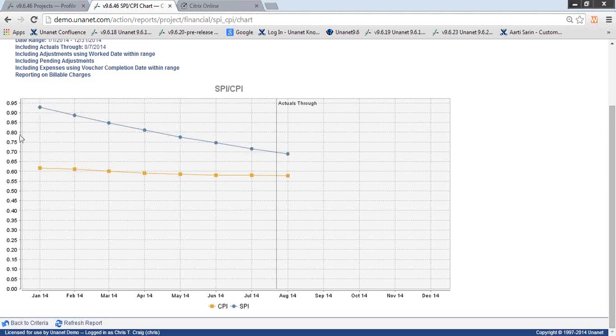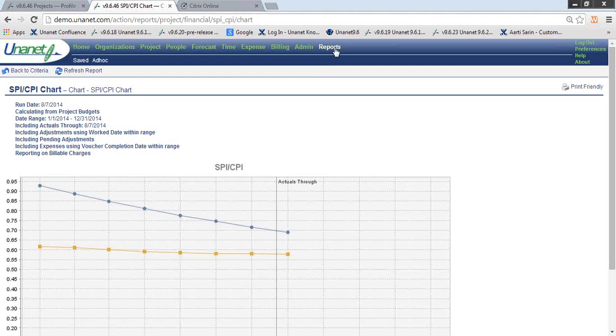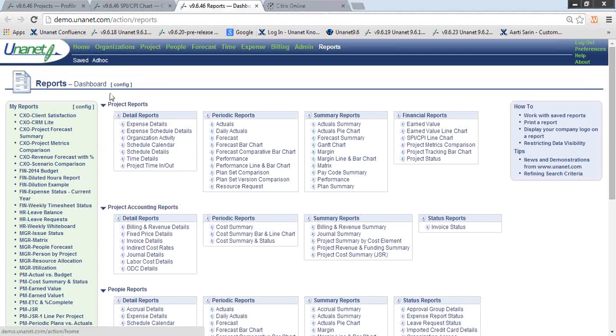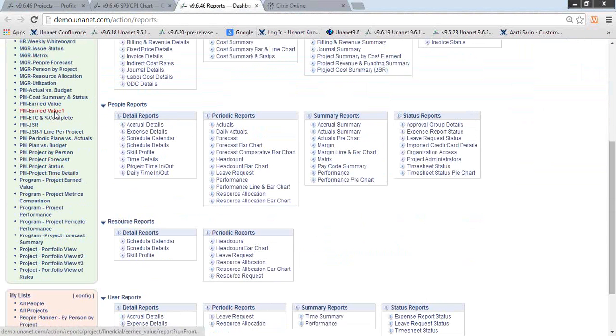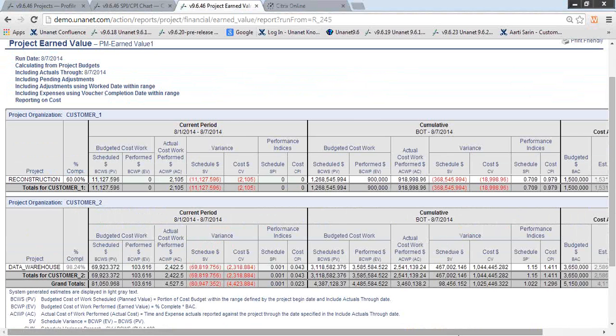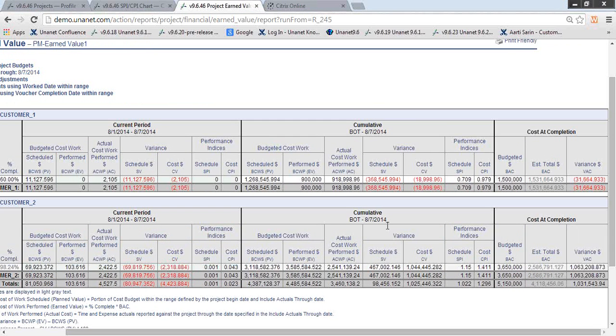So this is showing me something's wrong in my project. Early on there were indicators, and it's just gotten worse and worse. So yes, to Tanya's point, this chart, along with the earned value report, is a good measure of how we're performing over that given period of time. Great, thank you so much.